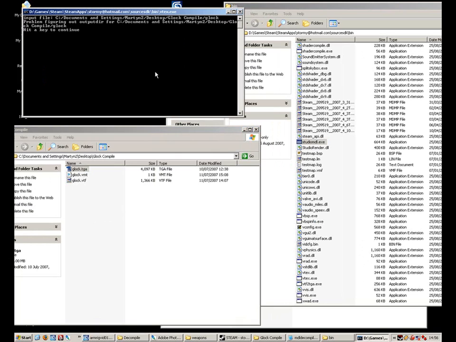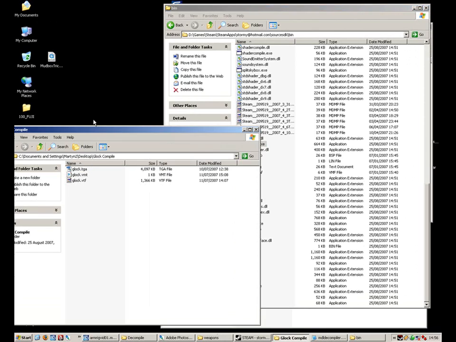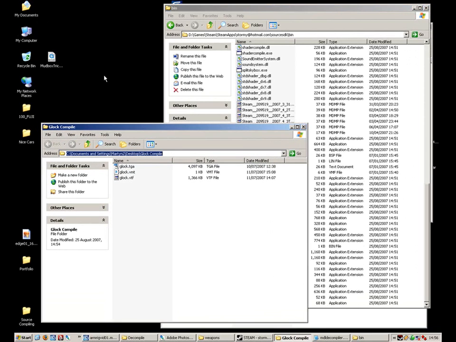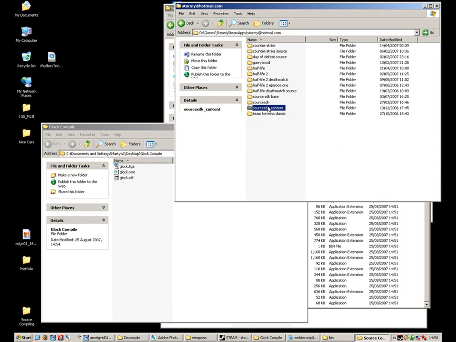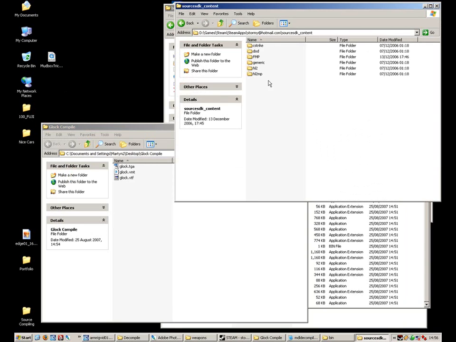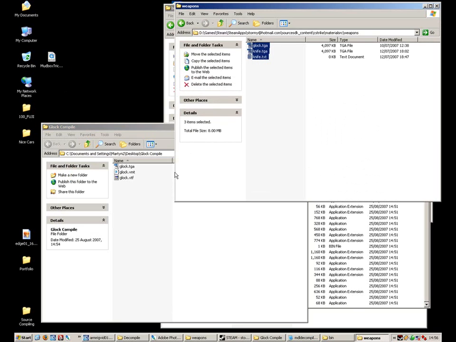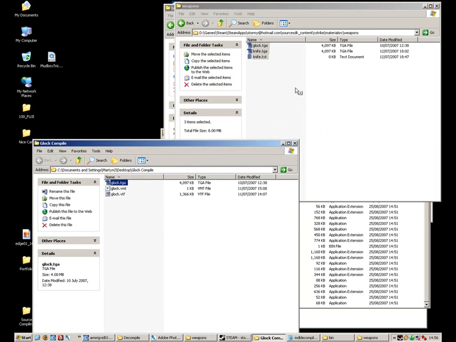Problem to figure out. He does not like me. Right. The problem here is most likely going to be the length of the directory. So what I'm going to do is go into source SDK content, C-Strike, materials, weapons. It often prefers compiling from this directory.